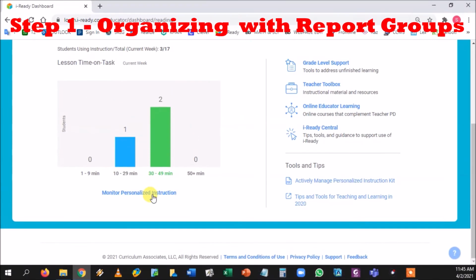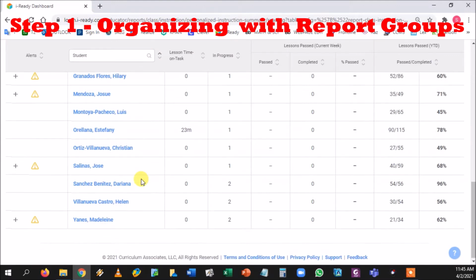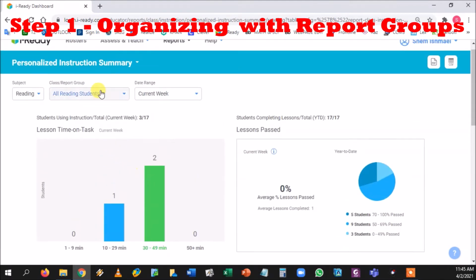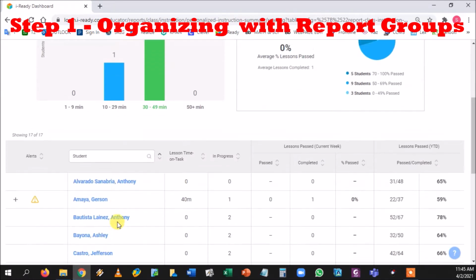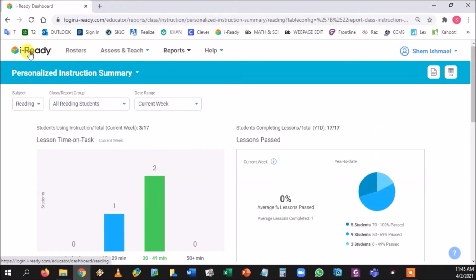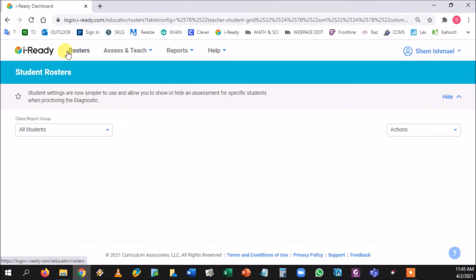Okay, to get started, when you go to monitor personal instruction, sometimes you have way too many people in there and it's hard to see which students are yours, which students are cohort C's, which students are cohort B, or whatever cohort that you're supposed to be seeing. So to fix that scenario, we're gonna go to the top and you're gonna press the iReady. It's gonna bring you back to the main page, and from here, you're gonna head to rosters.